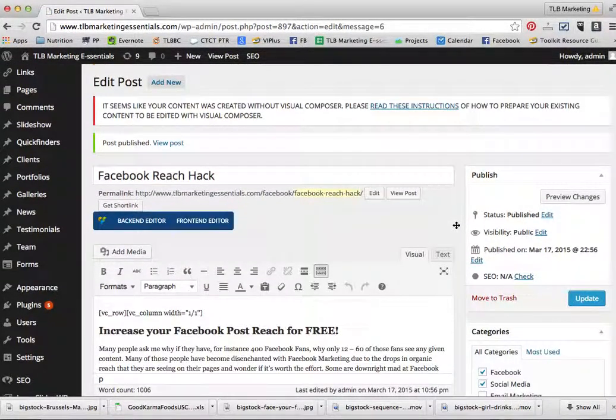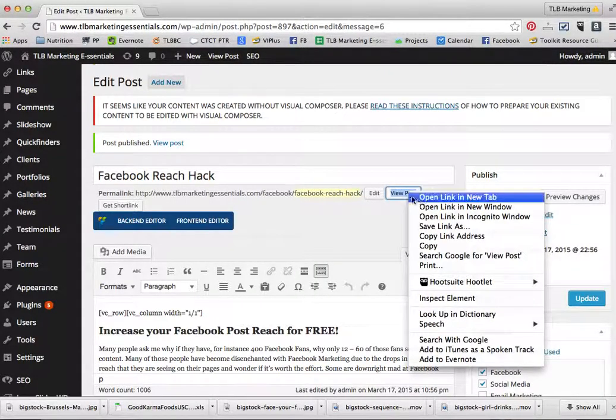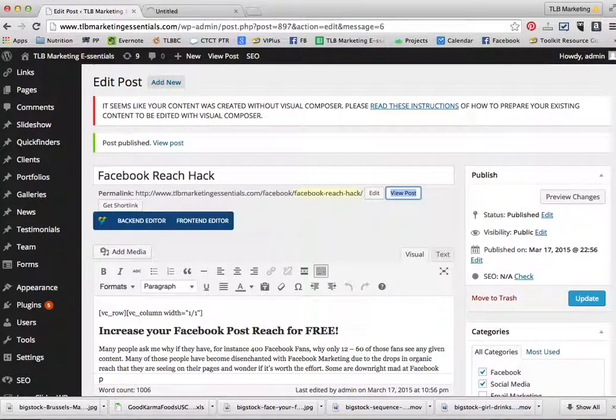It's quite unlikely with a lot of posts that other people are going to be on it immediately before you've had a chance to make any changes. So I can simply click on View Post. In this case, I'm actually going to open it in a new tab. I like to do that.